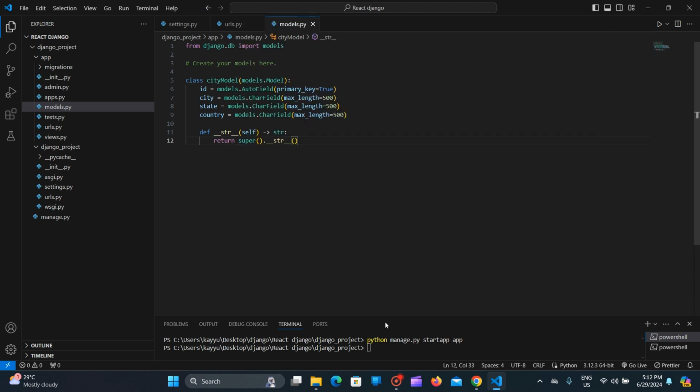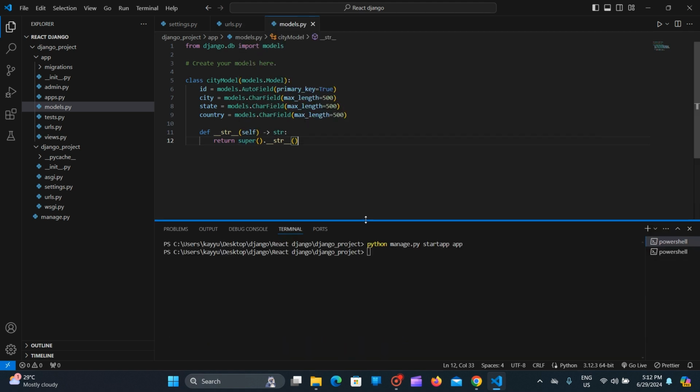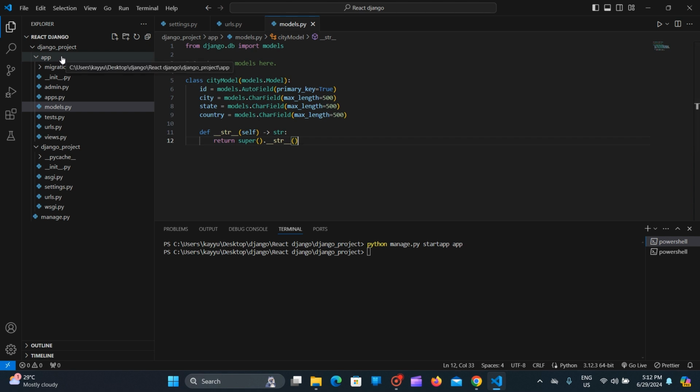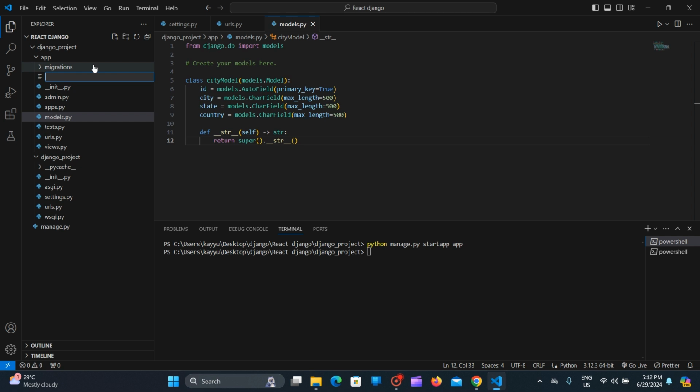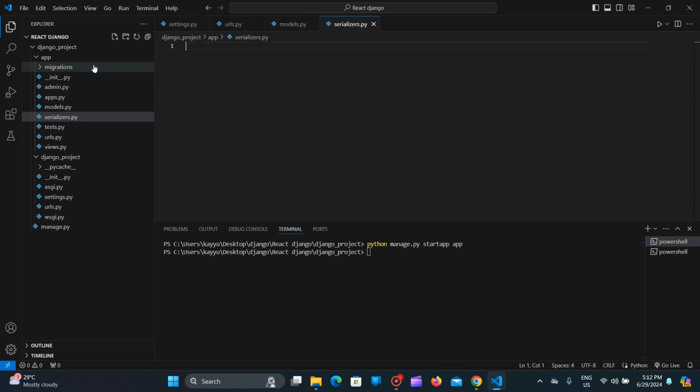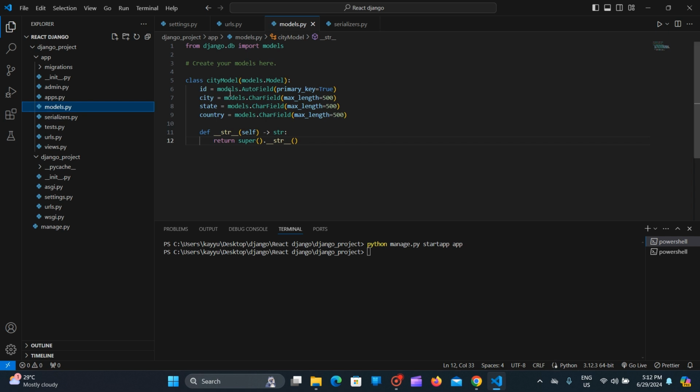So we are done with the models.py file. Now we need to add one more thing here. Inside the app folder we will add a serializers.py file. This serializers.py file will serialize all the models, all the fields from CityModel, into JSON format.